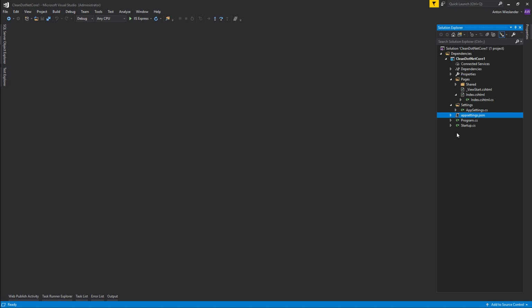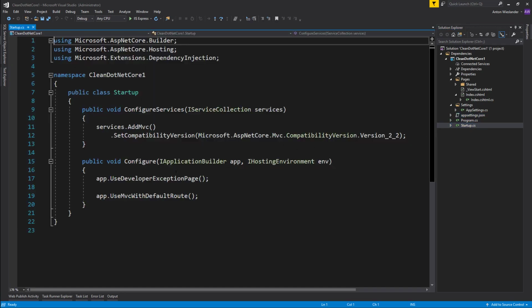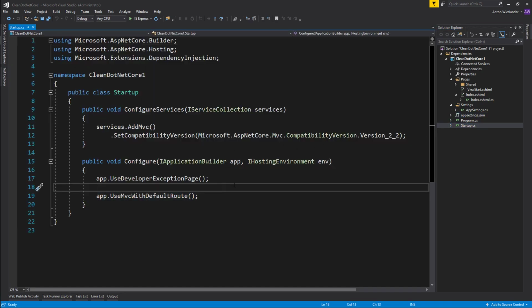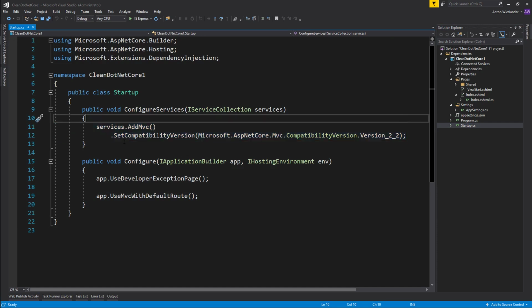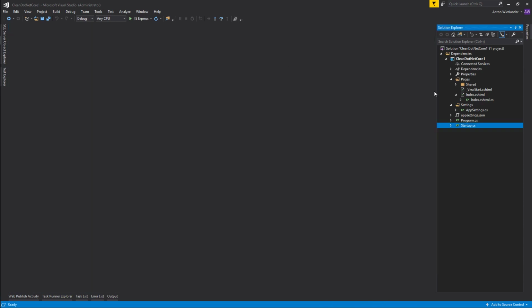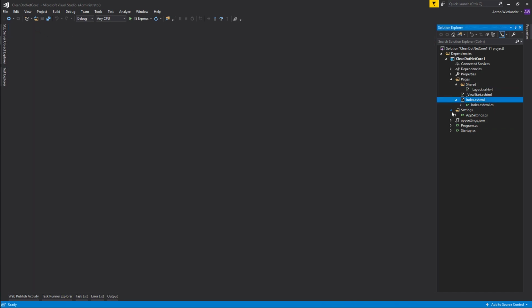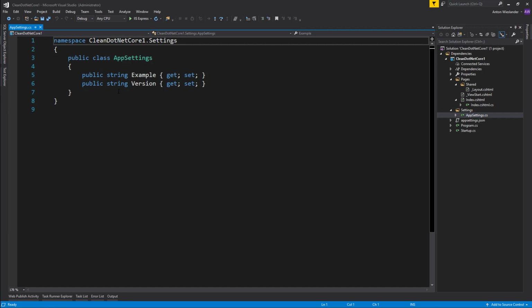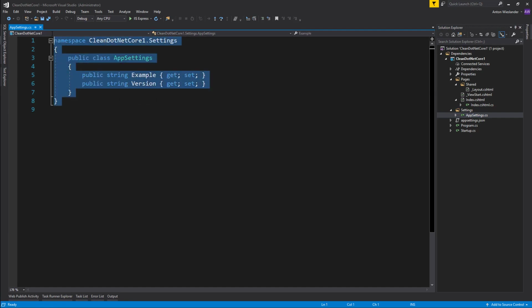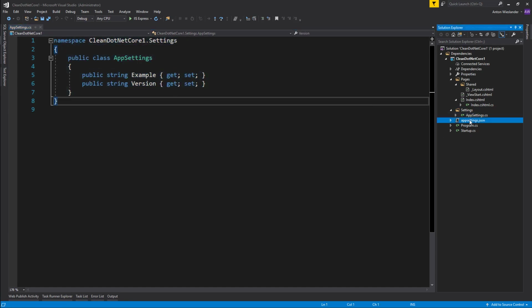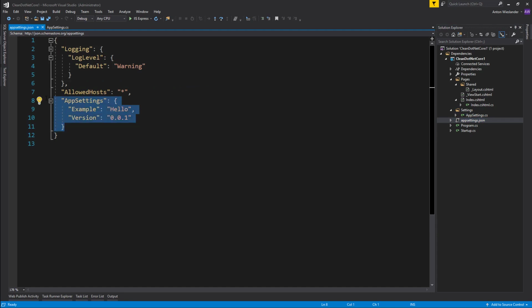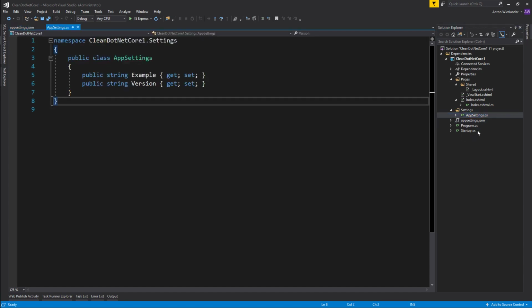Okay, so this is a simple project I set up. At the moment, all I have is my default routes enabled and MVC added, but I'm using Razor Pages, so all I have is my layout, view start, and the index page. Another thing I have is a settings folder, which is an app settings object. And all I'm going to do is take the configuration I have in my app settings and bind it to this app settings object.